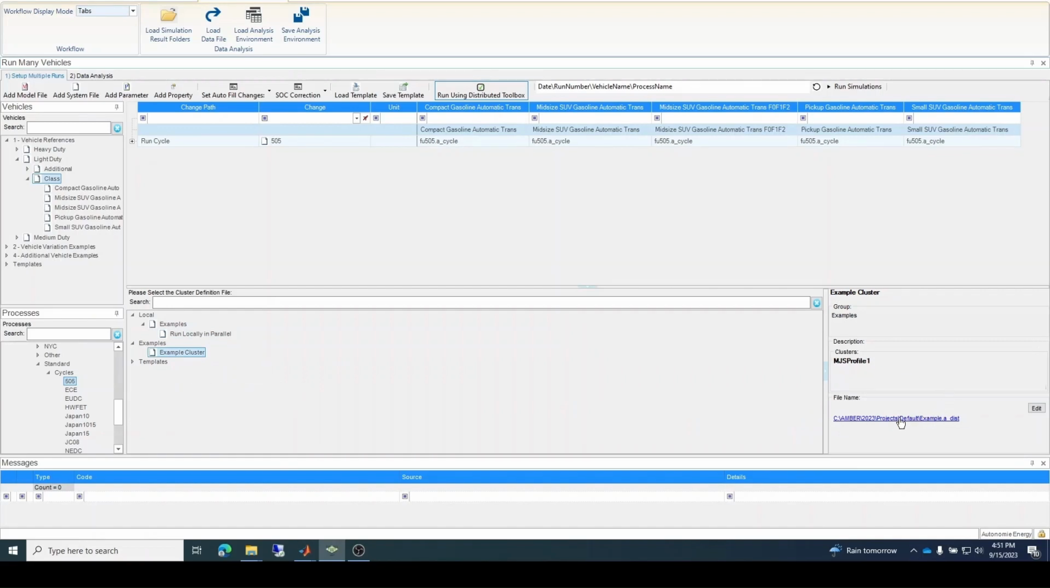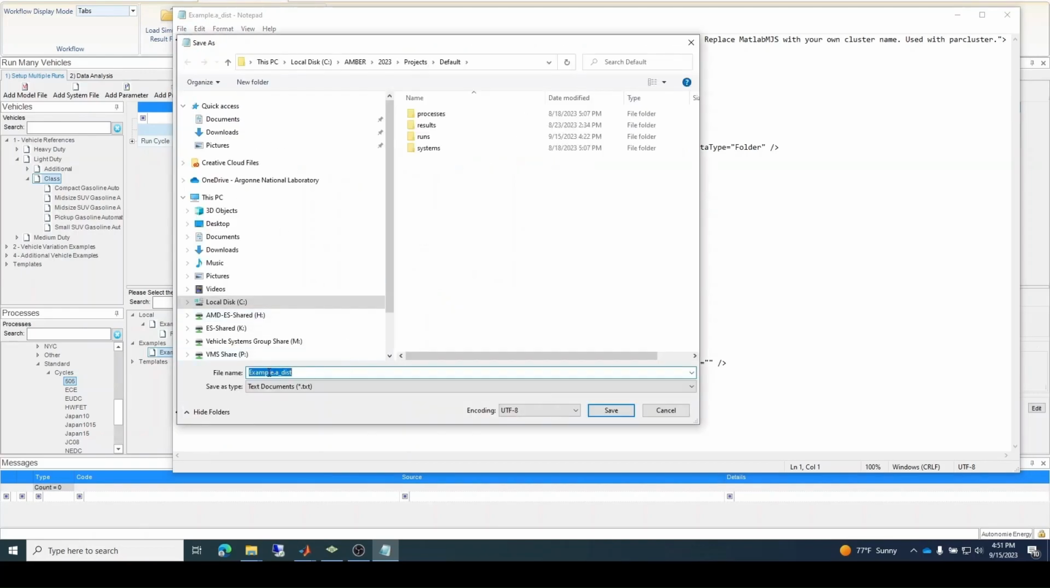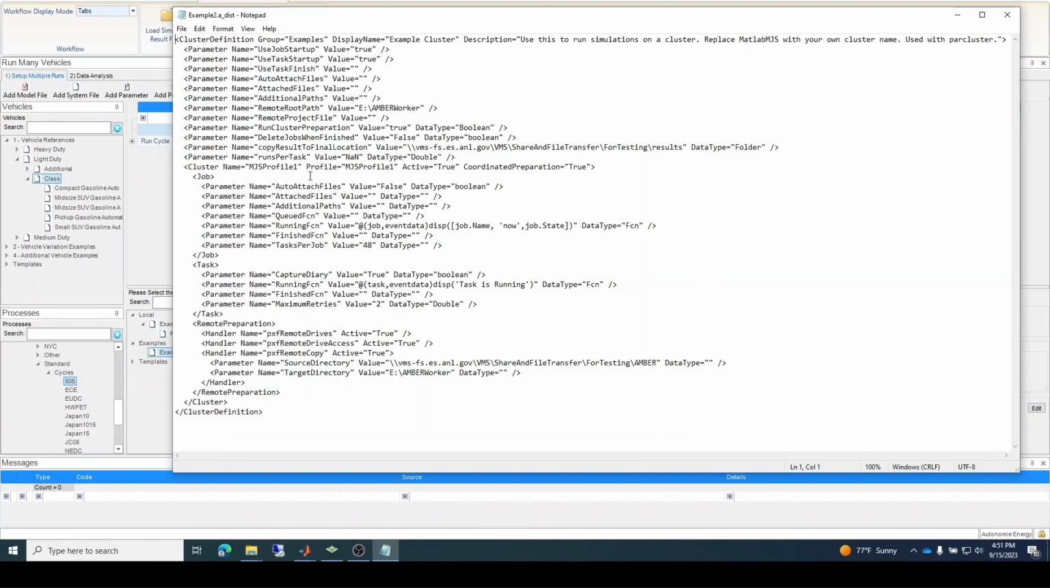If you want to look at the XML file that's backing it, you can go here and see the XML file. In some cases, if you want to create another example file to run with a different cluster with a different name, you would basically go here and save the file out, and then change the name here to match your cluster profile or your MATLAB job scheduler.